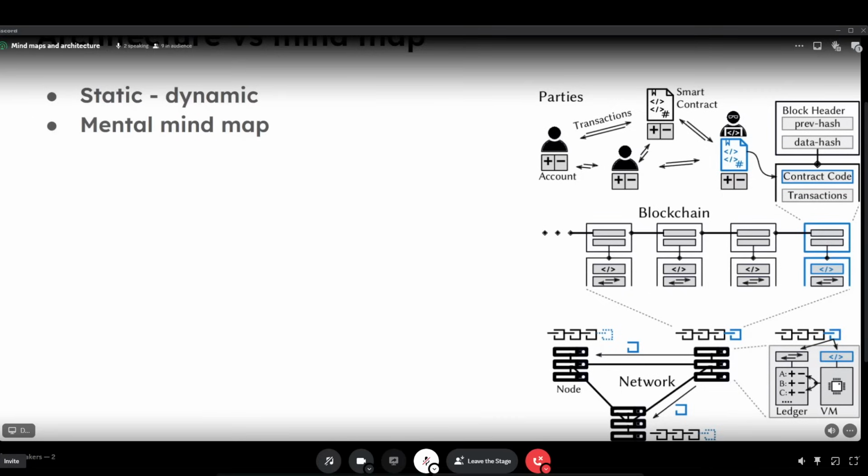So this is more of a quick note on what's the difference between the two. From now on, I'm mostly going to talk about the mental mind map. I'm also going to lay out a bit of the architecture later in the demo. Mostly it's going to be the mental mind map, so I'm going to use that from now on.